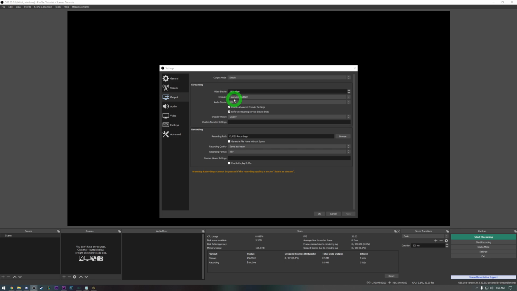Your audio bitrate, encoder preset, and custom encoder settings can all stay the same. You can just leave all of that default. And then we're not going to go over recording because I'm doing that in another video. So just leave all of that blank or default and click apply, and we'll move on to the next section.